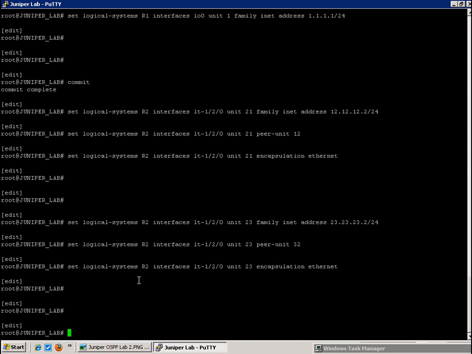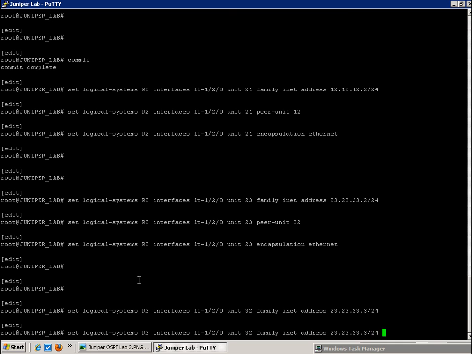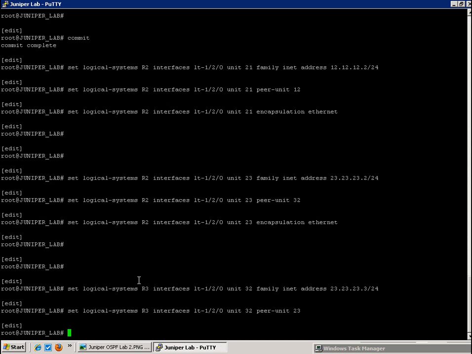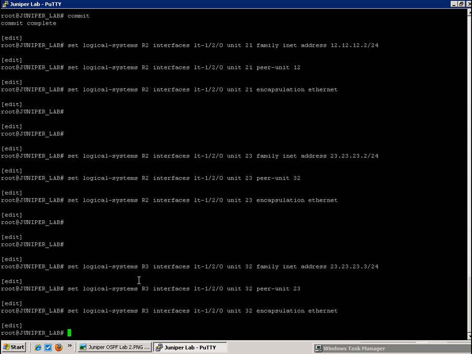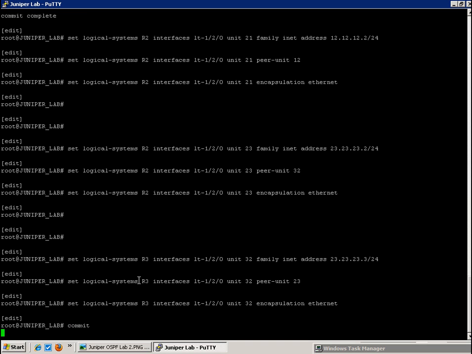Okay, now that router 2 and router 1 initial configuration is done, let's go ahead and configure router 3. So we'll do set logical-systems R3 interfaces lt-1/2/0. Unit's going to be 32. Family is going to be inet, address 23.23.23.3/24. Peer unit's going to be 23, that's router 2. And the encapsulation is going to be Ethernet. So we'll go ahead and commit this.